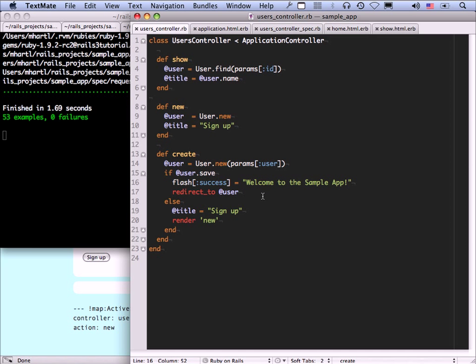There's actually a second way to do this: flash success. Let me show you that. Do flash success, and then "Welcome to the sample app."